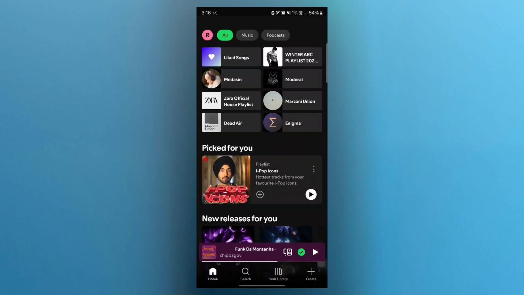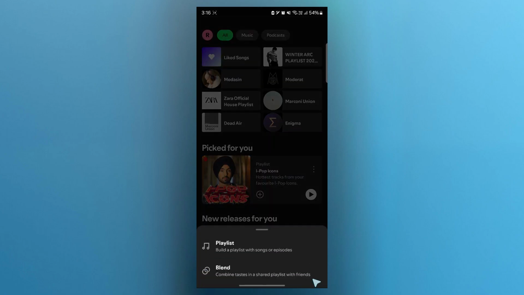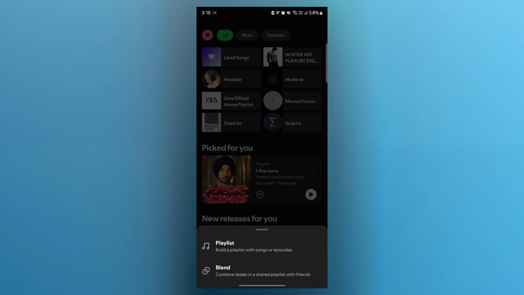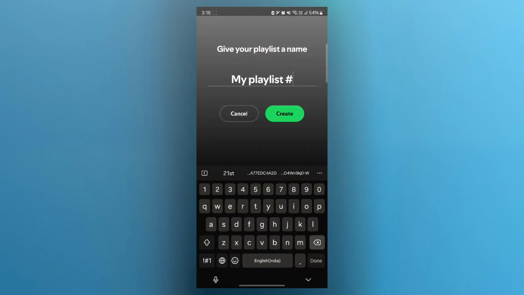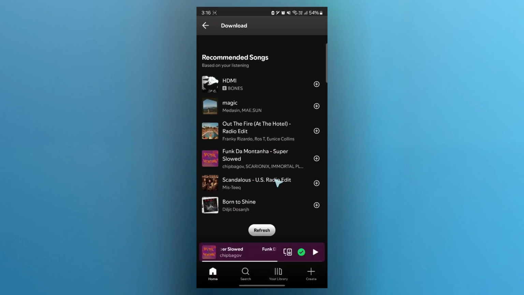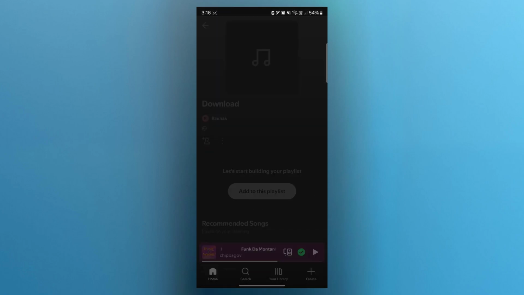After navigating to Spotify, what you'll have to do is click on the create option at the bottom right side of the screen, that is this plus icon. Now click on the playlist icon and name this playlist download. Now click on create. After this, you will see this playlist. Here, click on add to this playlist.